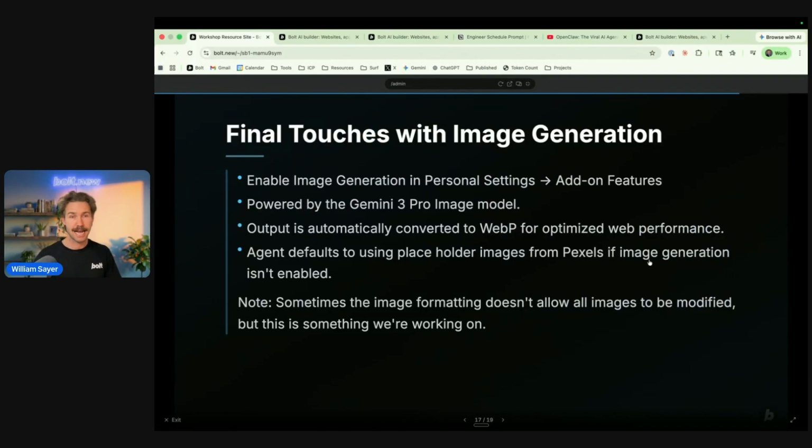So if you ask it to add maybe a blog, if you're making a blog site or something like that and want to add images, by default it'll grab these open source images from Pexels and bring them into the project. But if you enable image generation, then obviously you're generating your own. Note, sometimes the image formatting doesn't allow all images to be modified, but this is something that we're working on. So I'll show that to you in a sec.